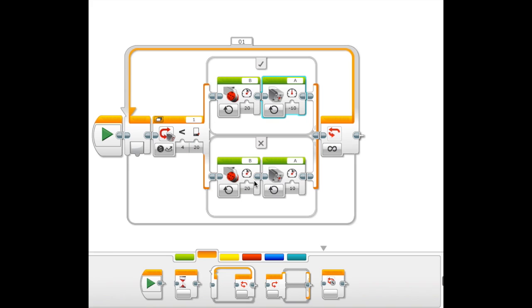If the reflective light intensity is greater than 20, we switch to this part of the program, where still the B motor is going, because we still want the robot to go forward, but the robot's head will turn right at a speed of 10, and I've done that because that is a positive number. And again, that's on. That's really all that you need to make this work.